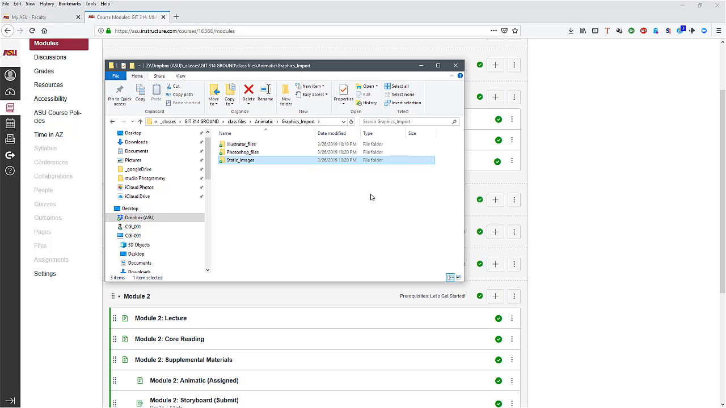So maybe I download some content from the internet, or I took some pictures using a camera. I'll put that in the static images. Maybe I didn't do any photo manipulations to them. Now that might be a bit much. In almost all cases, I am doing some kind of photo manipulation before I bring it into After Effects. So I'll usually just save things out as Photoshop files, and I'll typically skip any static images. But it really just depends, and I leave that up to you.